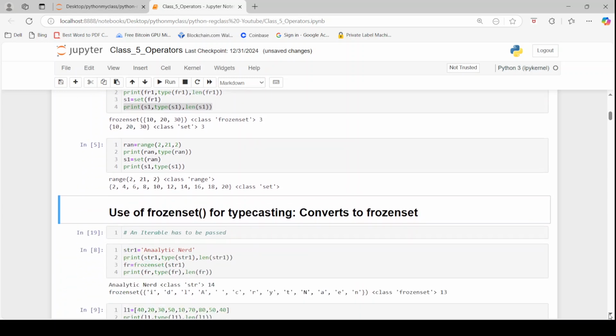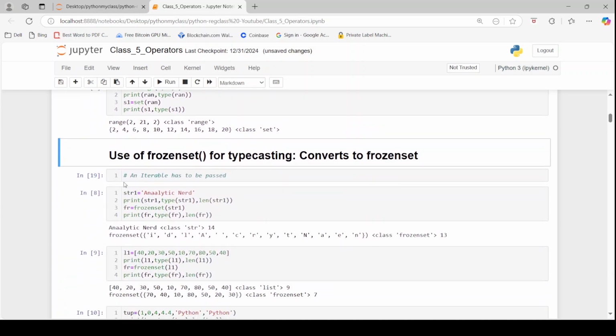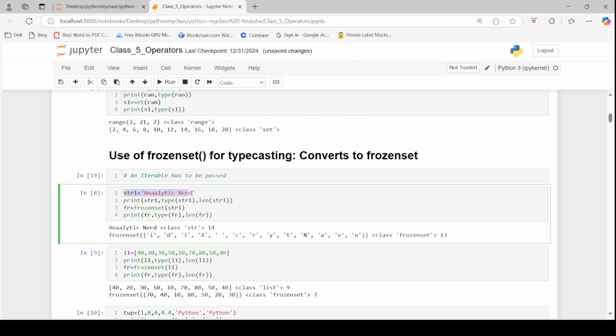Then further, in the same way, we can go for frozen set also, and an iterable has to be passed in case of frozen set. Okay. So again, as I've mentioned here, an iterable has to be passed. So here you have the string value, analytic nerd. Now you see, in case of analytic nerd, how many small a's are there? Two. Two small a's are there. So definitely that will be taken out, and any one will be kept. The duplicate will be taken out.